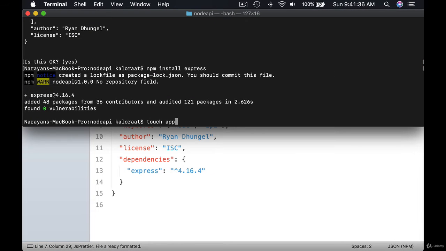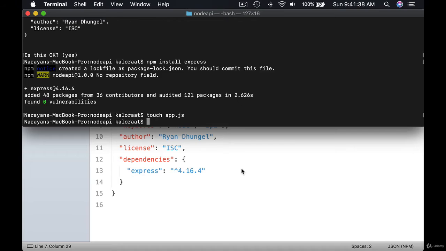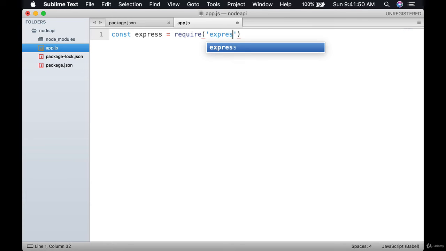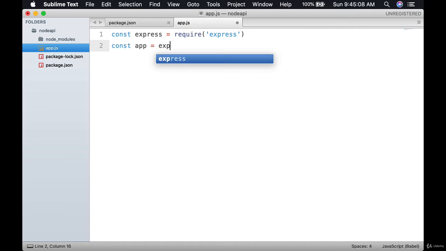So touch app.js. Okay, so here the first thing you want to do is import Express so that we can use it. All right, so const express equals require express, so require the Express package. Then we create our app, so let's call it app equals express. We invoke express.